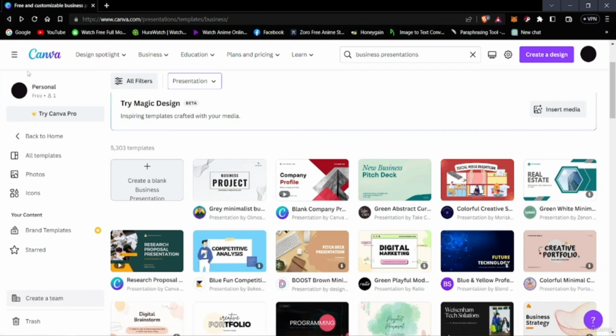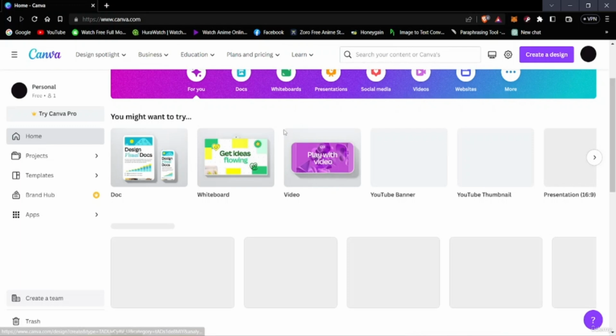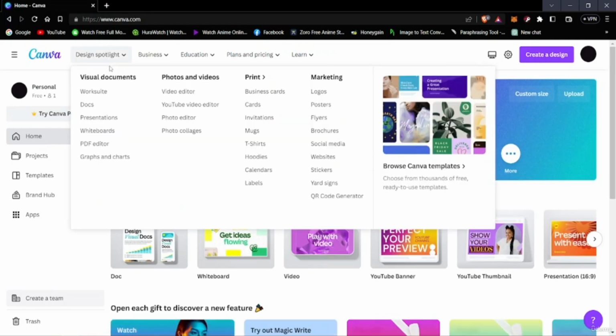So we're going to go back to home. So in home, I was showing you this design spotlight. Okay, so this is the visual documents, all types of documents that you want to create. You can use it from here. Okay, you can select any type of templates from here.